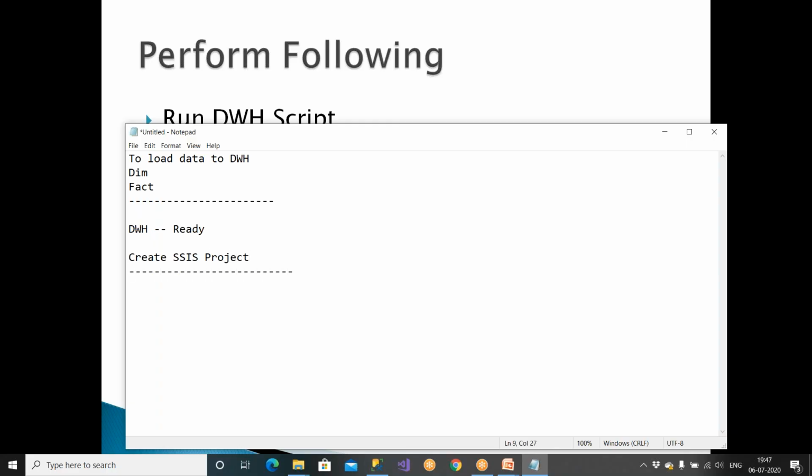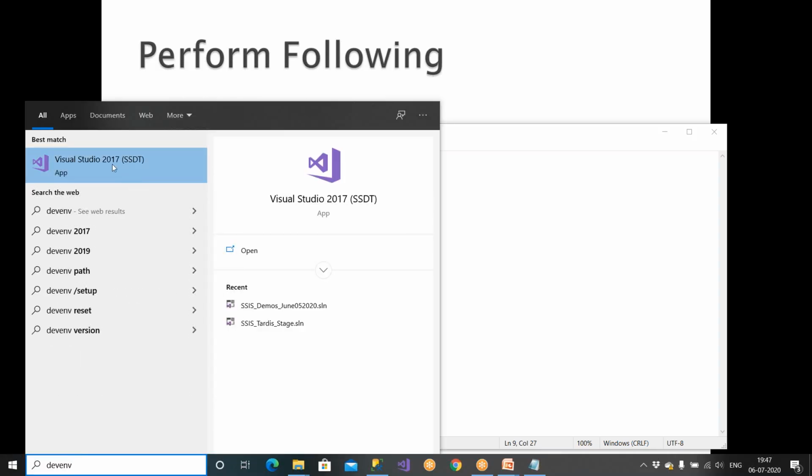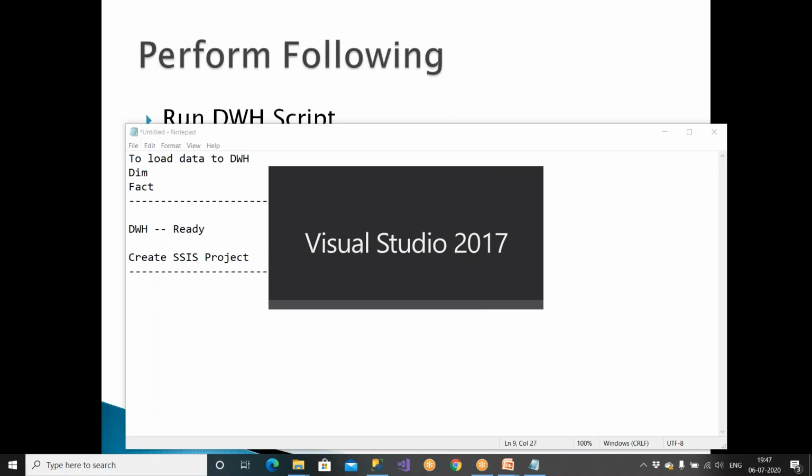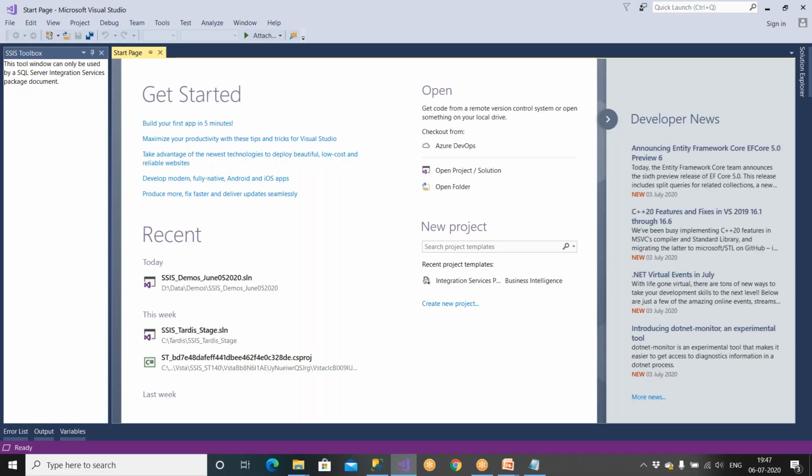Clear? So this is what I'm going to be doing now. Go to start, dev env, development environment. So Visual Studio 2017, or you can click on this button, or you can use SSDT. Mine is SQL Server 2019, so I will get Visual Studio, but 2017 users will get SQL Server Data Tools. Whatever you have, just open SSDT. Now I'm going to be creating one more project. Earlier, we had created a project for loading data to the staging. That is one SSIS project that is already done.